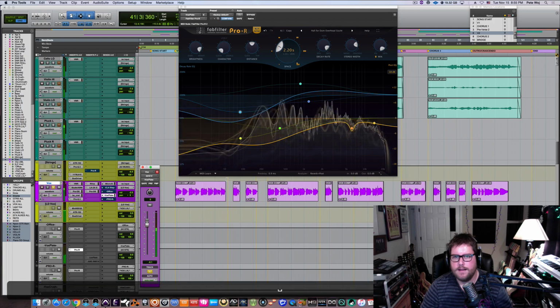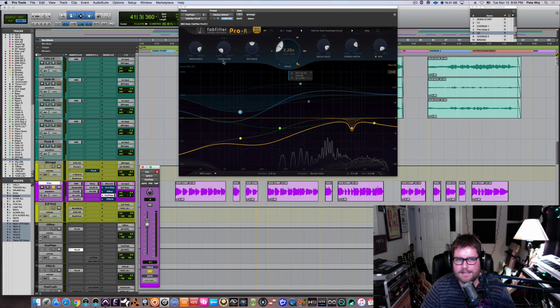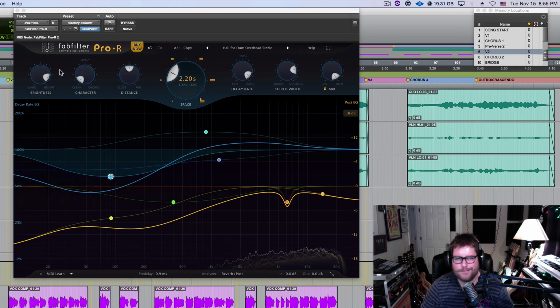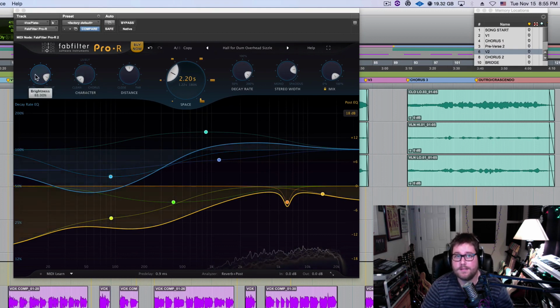Right here, it sounds extremely sizzly. So, just as a personal taste with these controls, I would pull back on this brightness here.